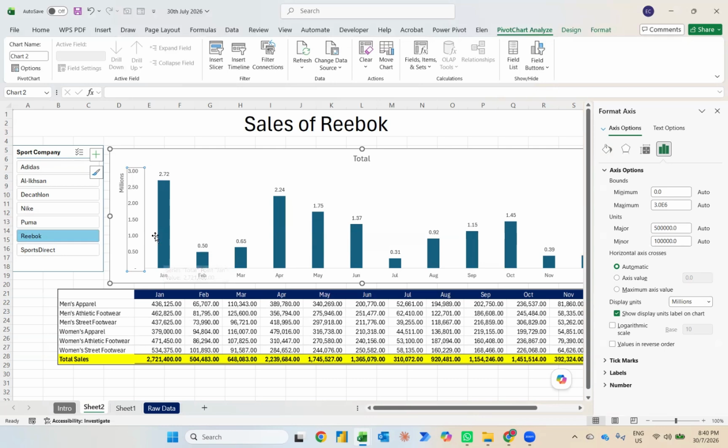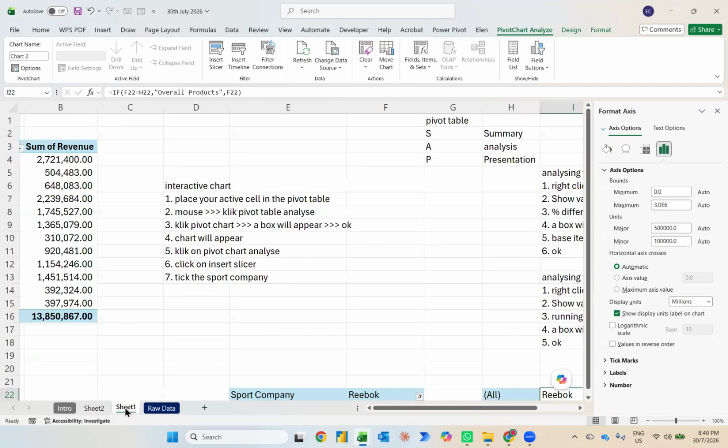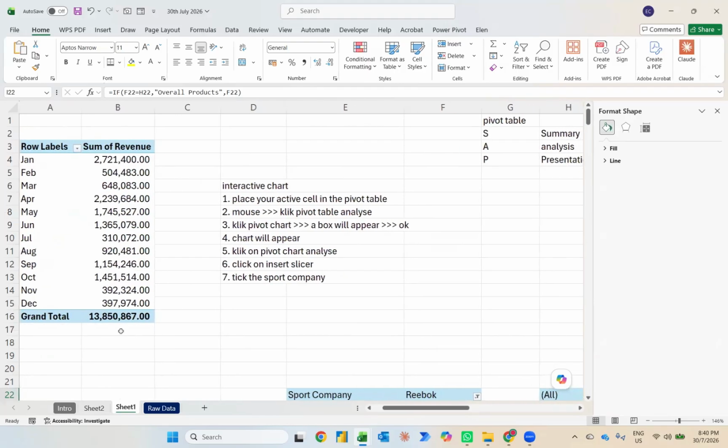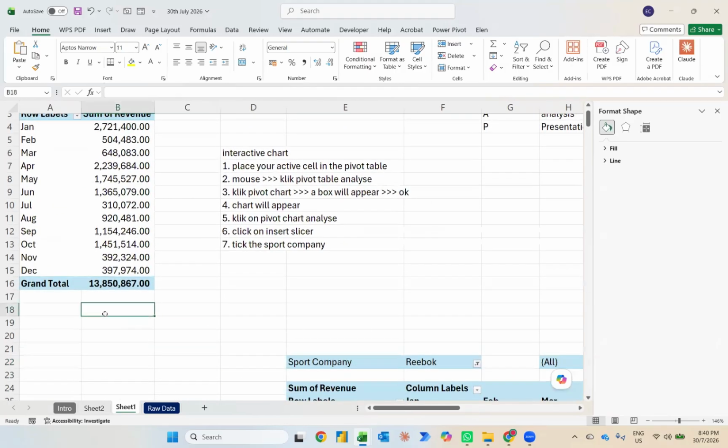So right now, what I want to do next is I just want to do some changes. So rupa-rupanya kat sini ni, maybe I want to have the grand total. So saya nak tulis lah the total sales are, and then I link to this cell over here, which is B16.